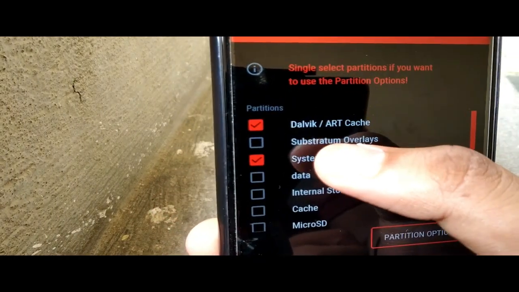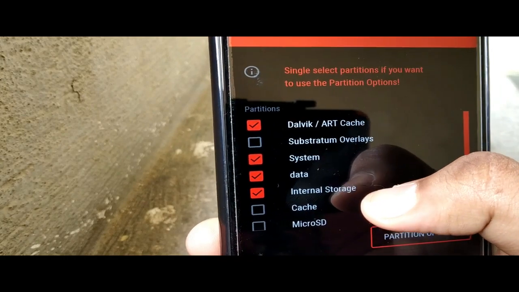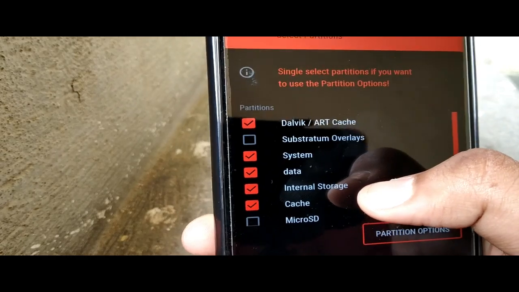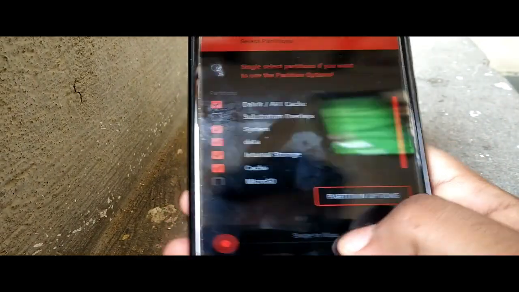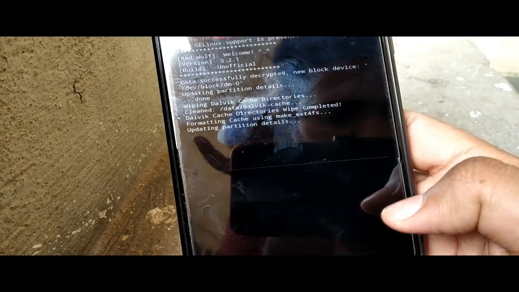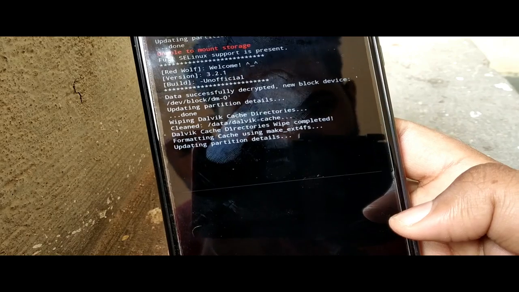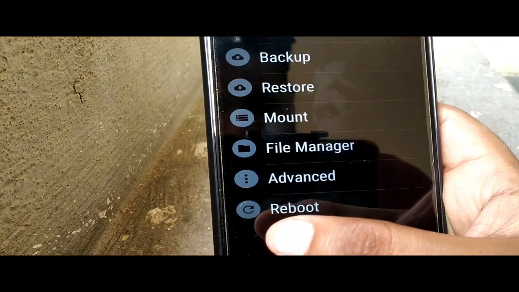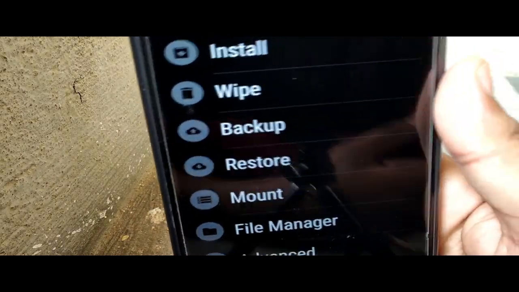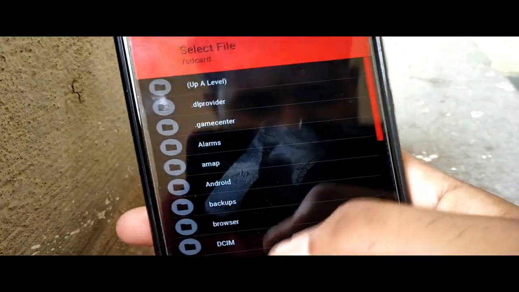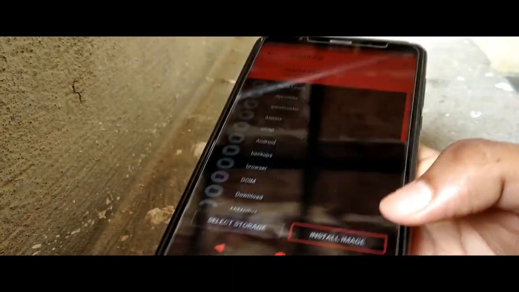Now I have to wipe and go to advanced wipe. There will be cache, system, data, internal, cache. You can uncheck internal also. So just wipe, now go back, and go to the install section.